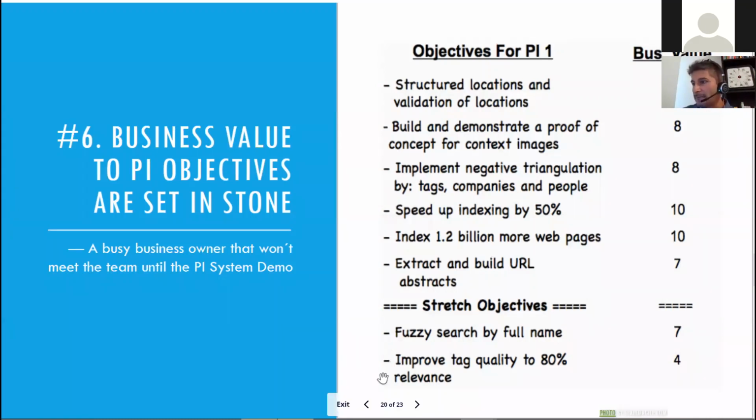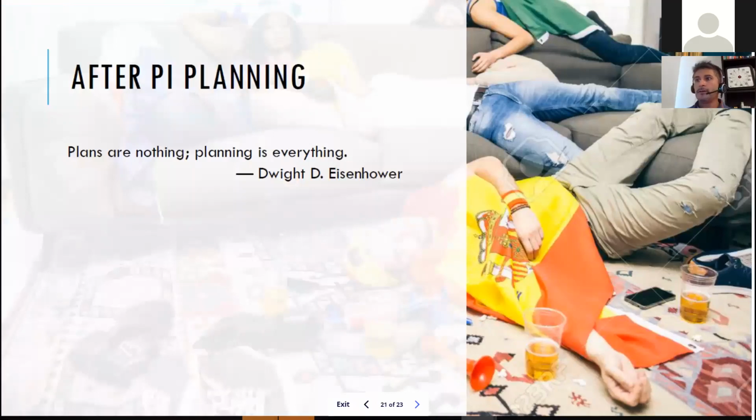Last, because I think we have just 10 minutes, so we are also getting to the last, and I would like to have some minutes for questions. So after PI planning, plans are nothing, planning is everything. That means that as soon as you finish your planning, it will be deprecated because some new things will happen, you will get new learnings, new discoveries.